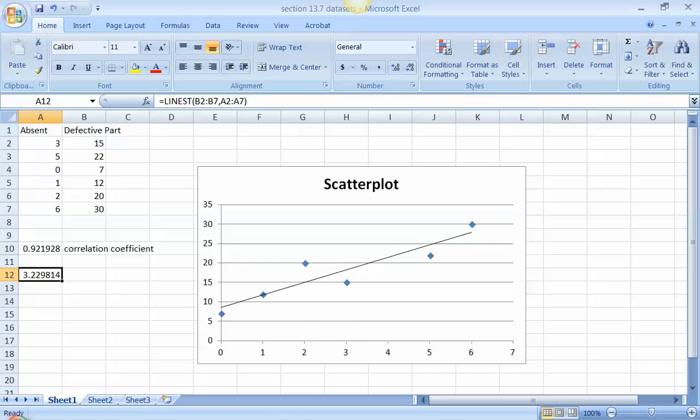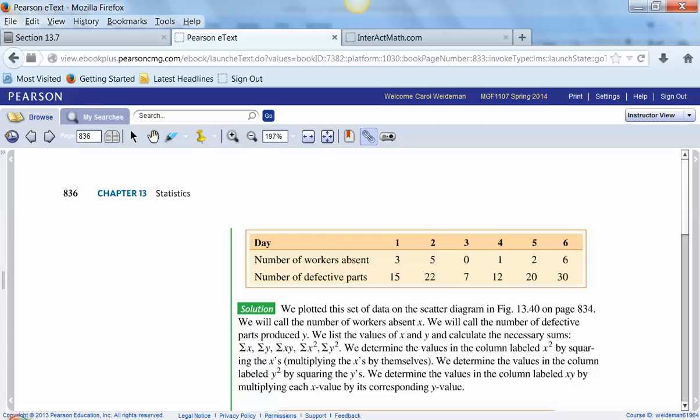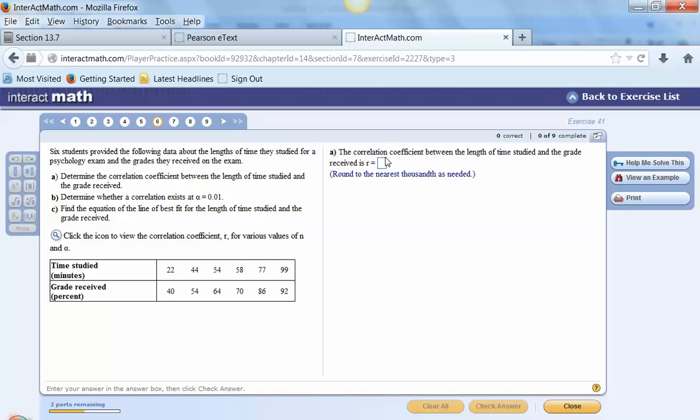All right, I pulled up a problem to give you a similar problem to what you're going to see in your homework. Here's a problem here. 6 students provided the following data about the length of time they had studied for an exam and the grades they got. So they want us to do some different calculations here. And the first thing is to do the correlation coefficient.